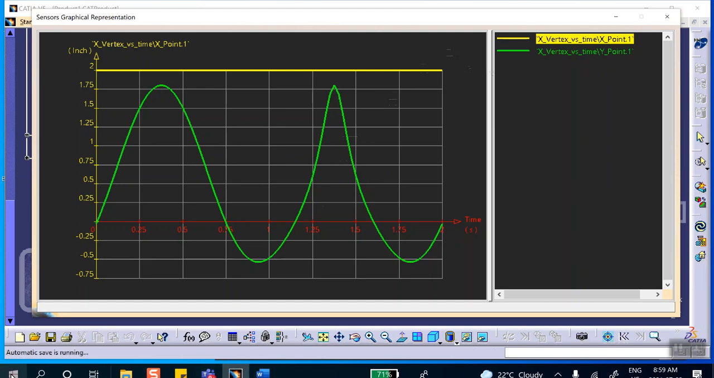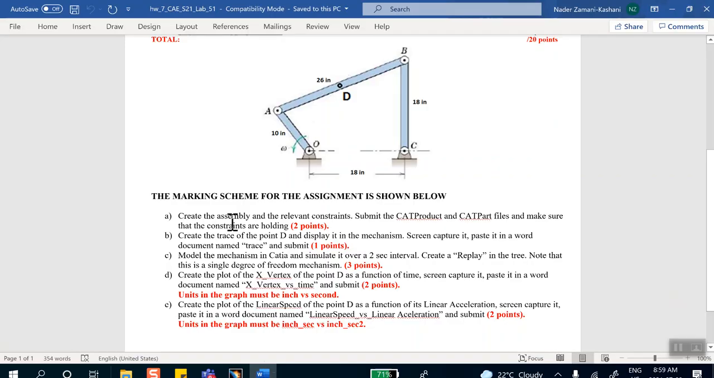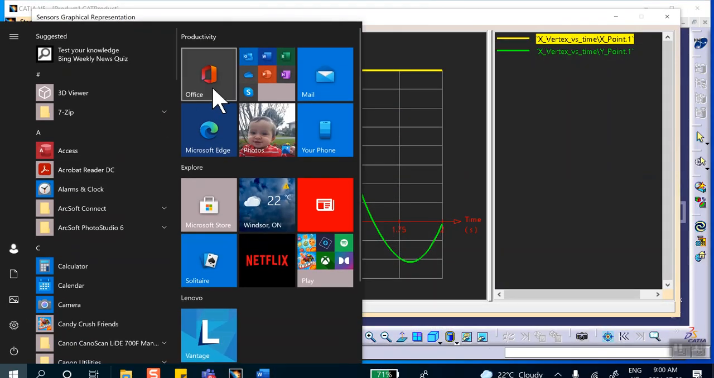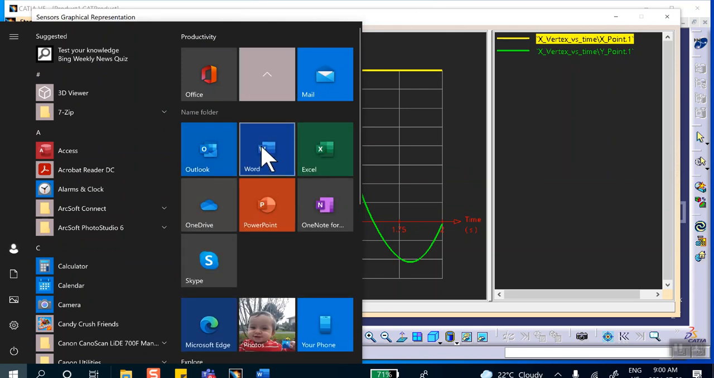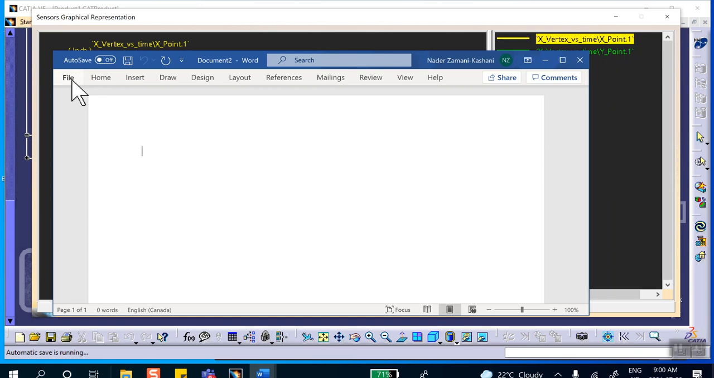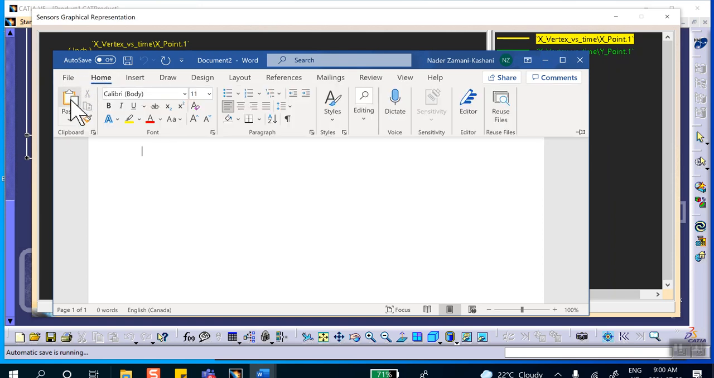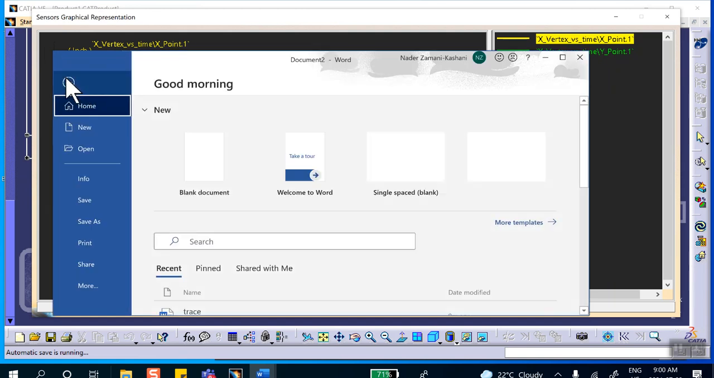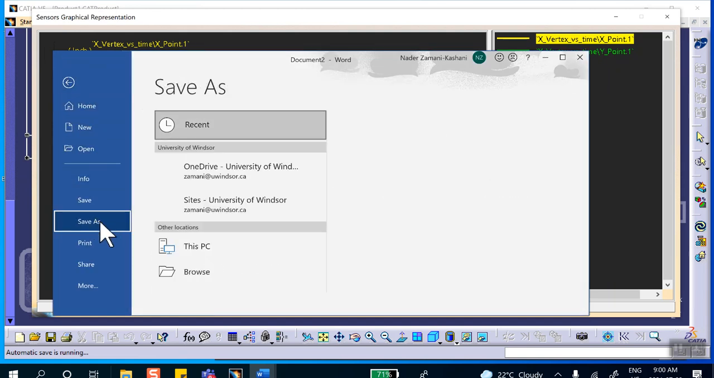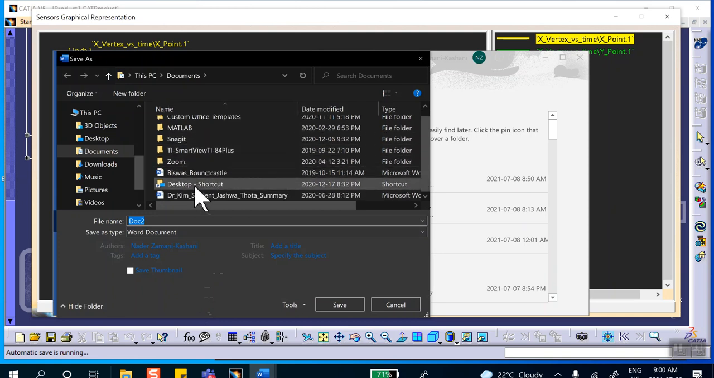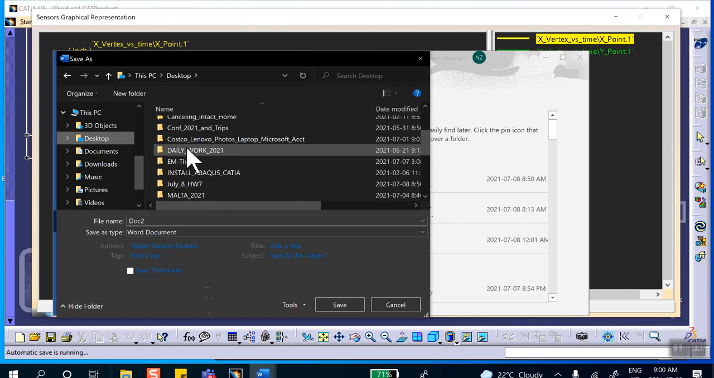Get a Word document. Paste it. Save it. Save as. Is that the right folder? July 8th. Desktop. July 8th.